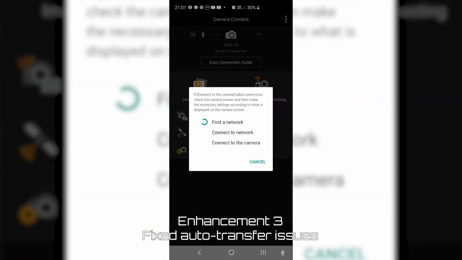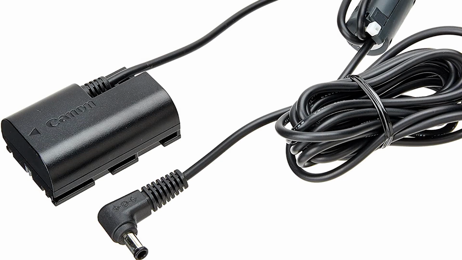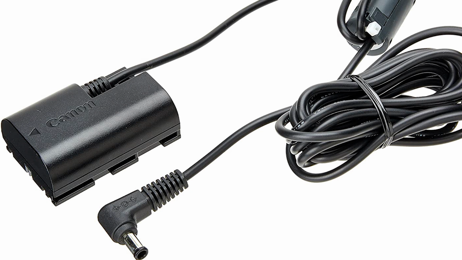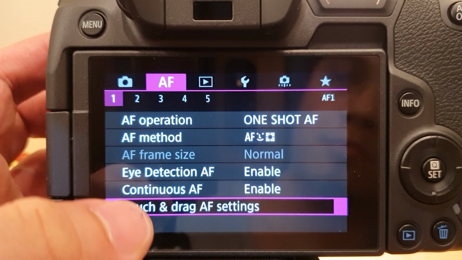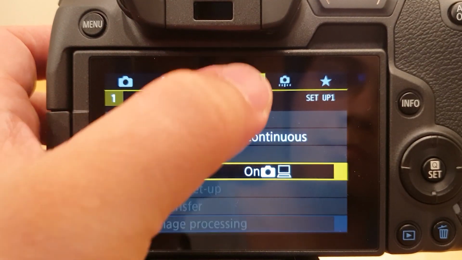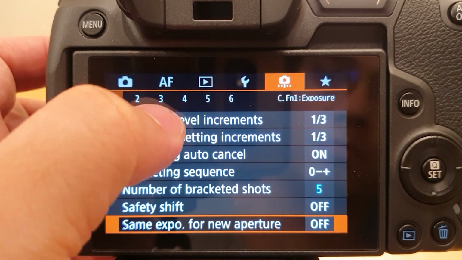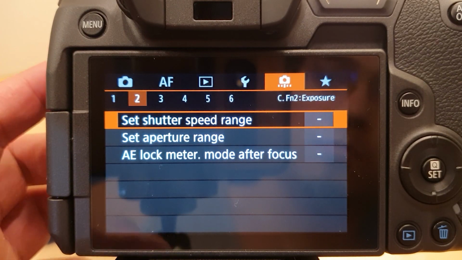Now, I don't recommend doing an auto transfer from the camera to a device such as a mobile phone or computer unless you are shooting in a studio that demands a continuous power supply. In this case, you may also need to consider using a DC coupler that replaces your battery with a dummy battery, sourcing power from the wall outlet. Enhancement number 4. It corrects a phenomenon in which high-speed synchronization with use of an external flash may not operate properly depending on the camera's setting for custom function 2, which is set shutter speed range.